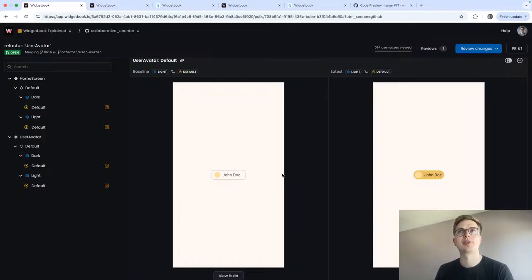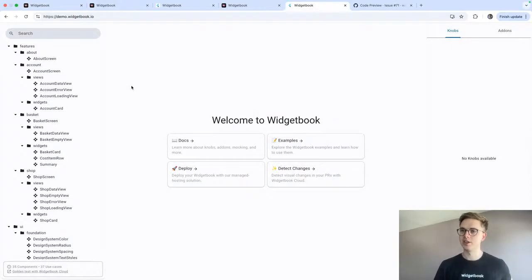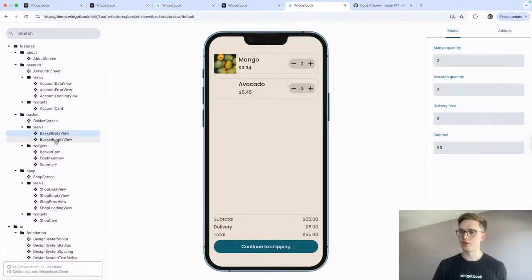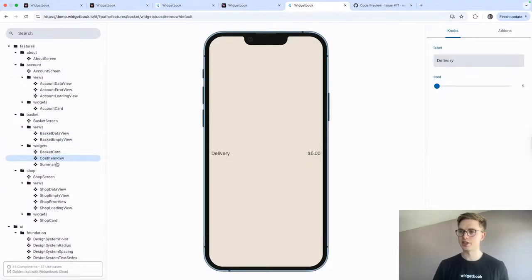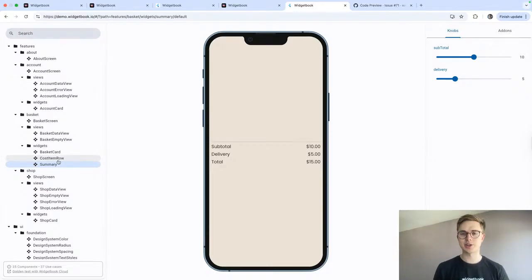So how it works is whenever you are pushing a new commit to your repository, we automatically create snapshots of all of the different use cases that you have in your Widgetbook. So we automatically create screenshots of, for example, this use case, this use case, this use case. So all the use cases that you have in your app.